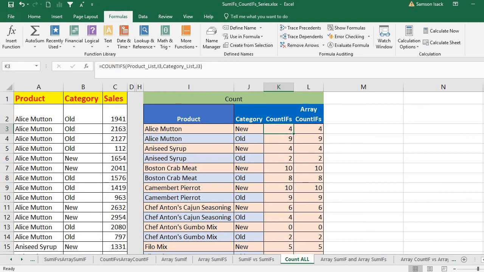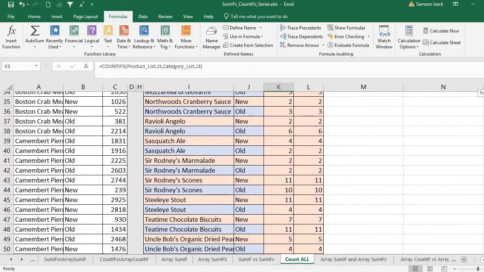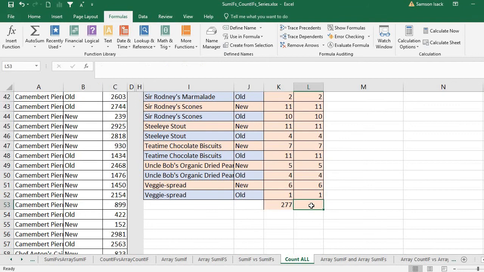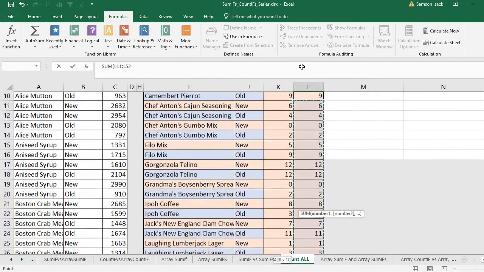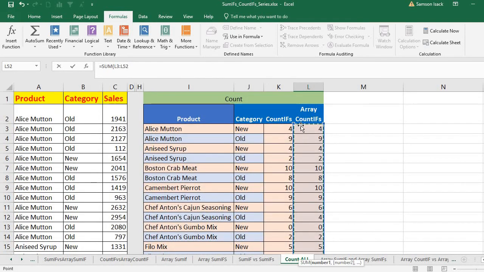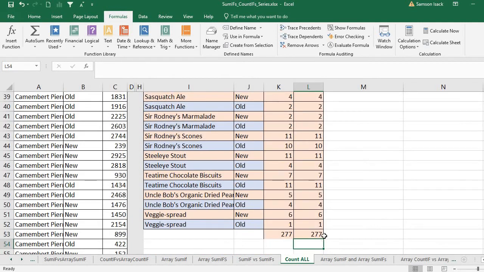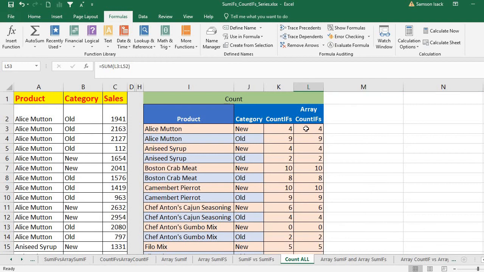Okay, you can see the values are the same. If you do the sum, let's see what is the sum of all the array CountIFs. The value is 277, which is the total number of records. Okay, since this array formula is very helpful, instead of doing a lot of individual CountIFs, you can do it using an array CountIF.